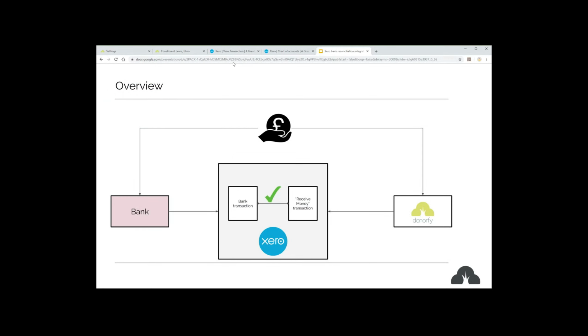So that's how it works. Every time you do that push, you will get multiple receive money transactions to be reconciled against multiple bank transactions. Green tick. And as you know, Xero will begin to learn if some of those are regular or whatever kind, it will begin to learn what they are. And then you have the two reconciled.